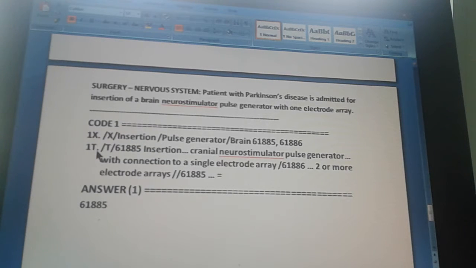So the code through tabular is found like this. First, you go to tabular. You start with the code 61885. Which is the first one you found in the index, right? And what is that? Insertion of cranial neural stimulator pulse generator with connection to a single electrode array, which is exactly our problem, right? So we could stop here, but since it's only one more, let's just look at the other one to see why it's not the other one.